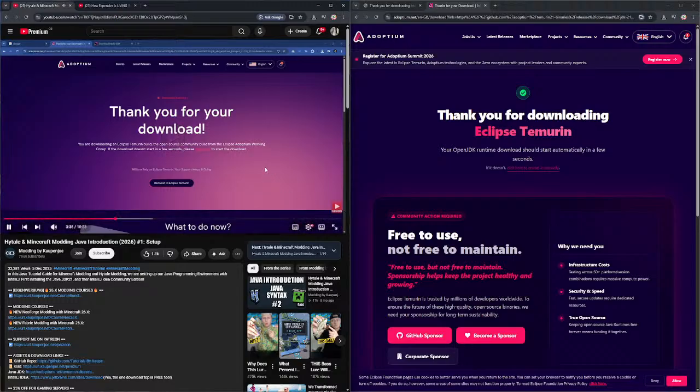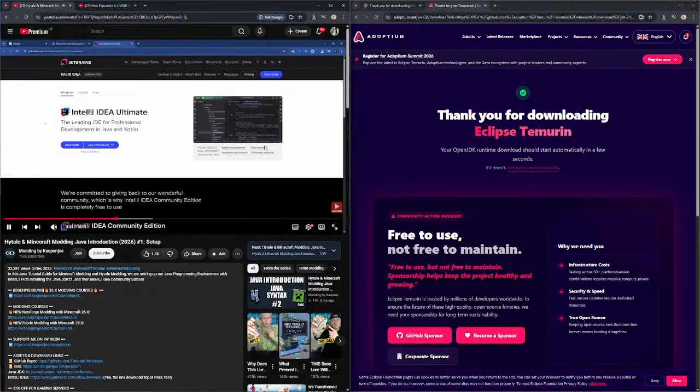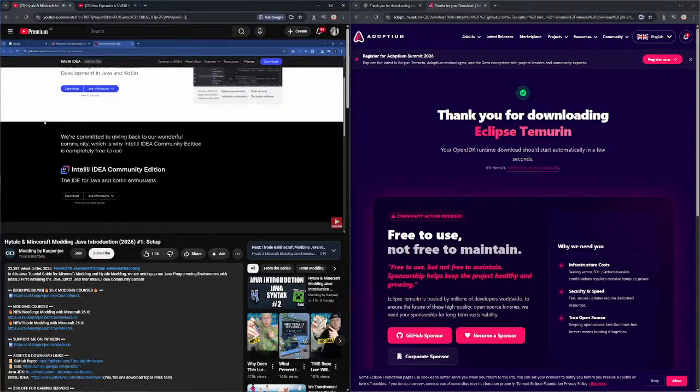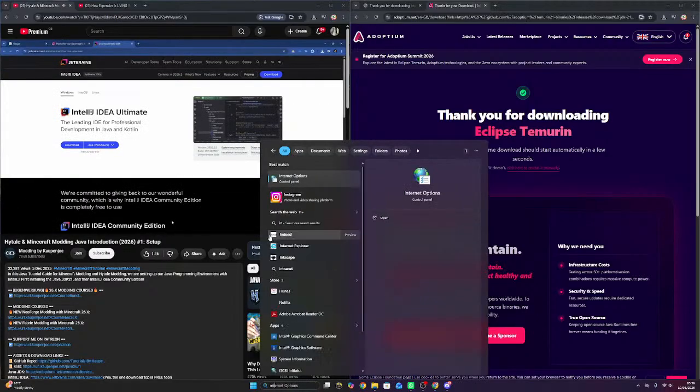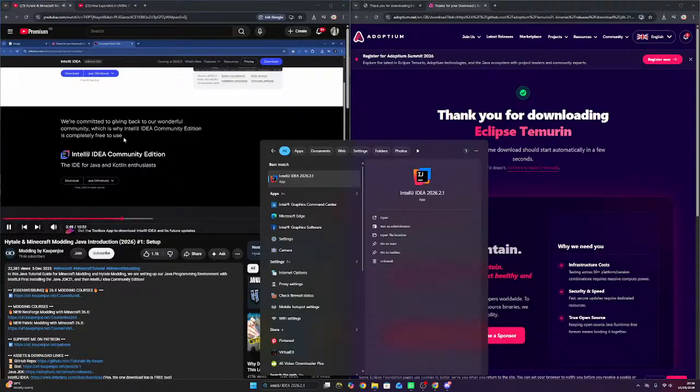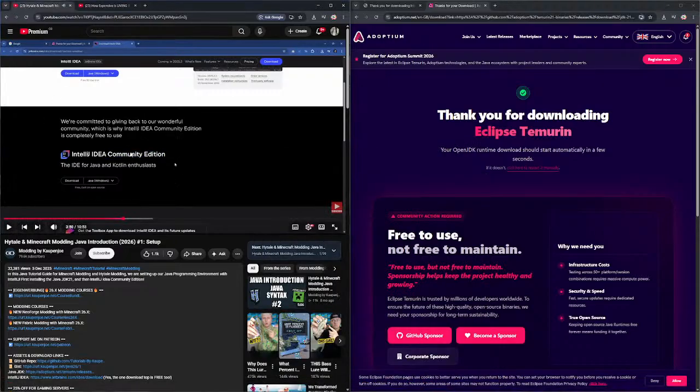So we can hit finish and continue with now installing our IDE. In this case, we will use IntelliJ IDEA, of course, also linked in the description below. Here, very importantly, we want to scroll down to the community version. I once again want to basically hammer this in. We want to scroll down to the community version. This is the one.